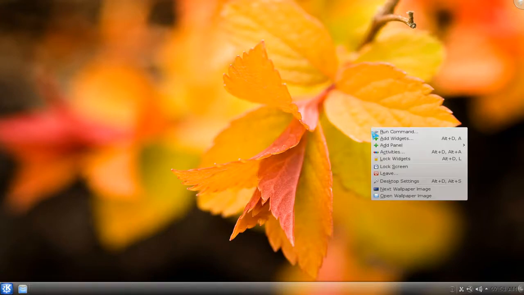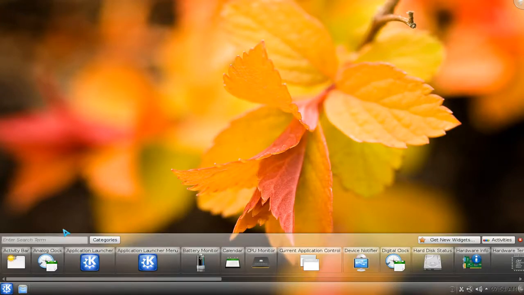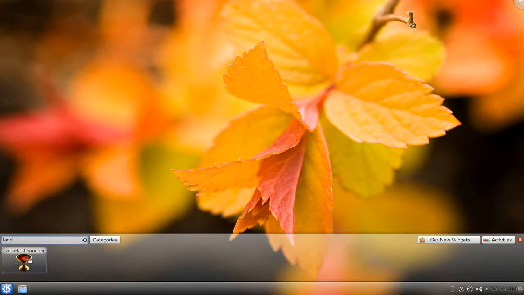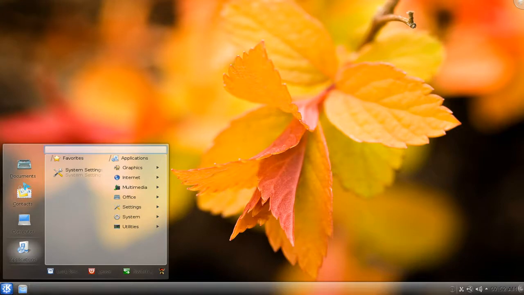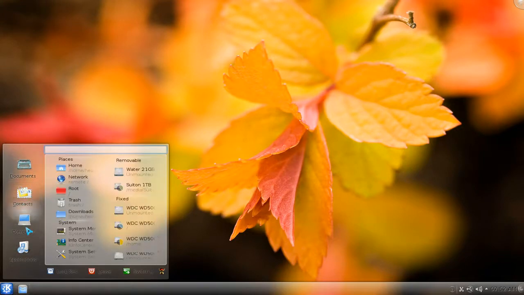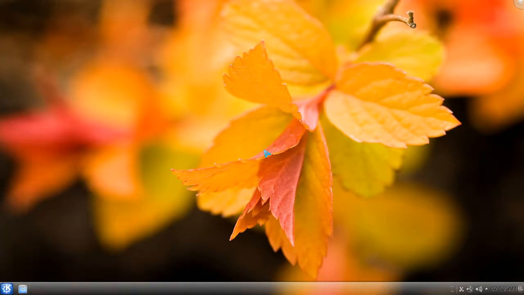Let me see. Right click on here and add widgets. Okay, and then you go look for Lancelot, and then drag this to your taskbar. That's all you gotta do. Okay, and now you have your menu, like the Vista start menu, I guess. So that's it. Go get it if you need it.